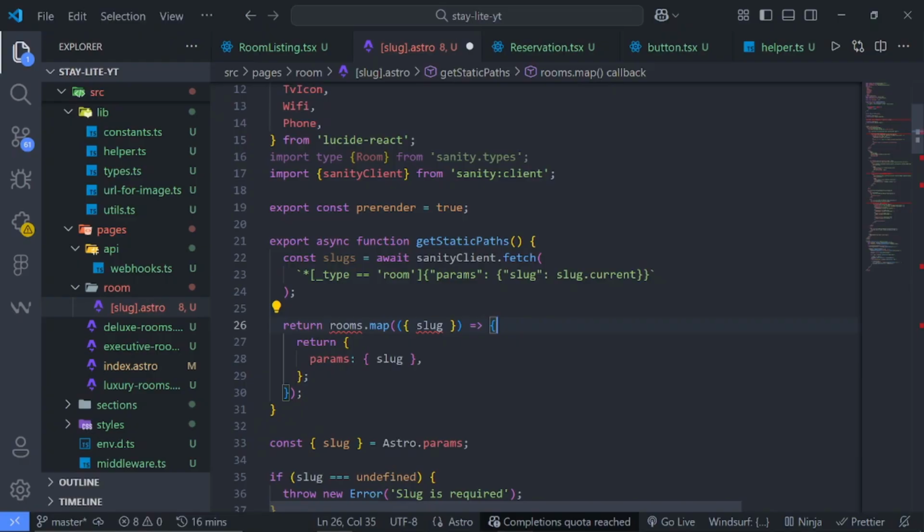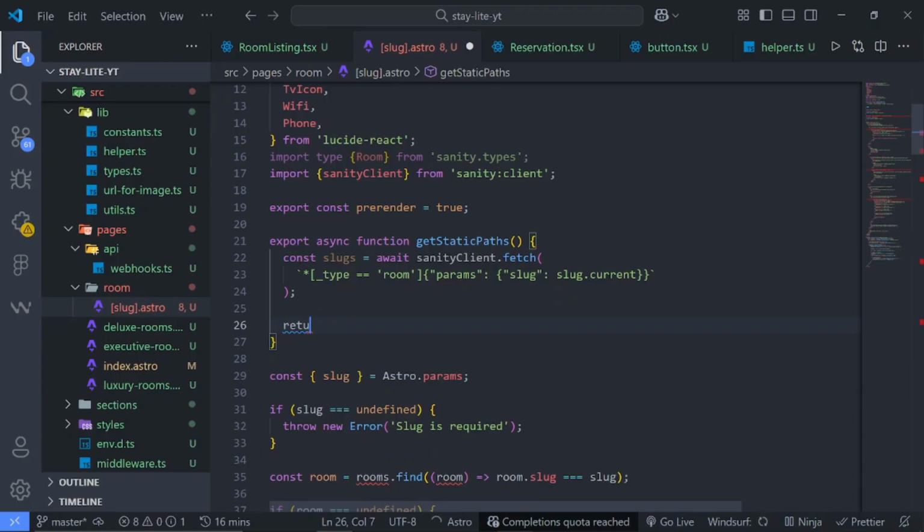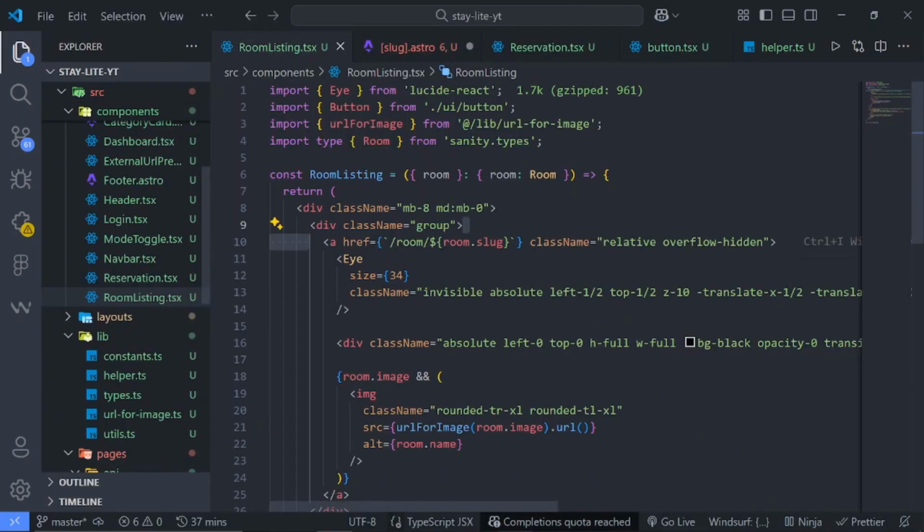So essentially we're just putting the value that we have here into the slug, so we don't have to do slug.current every time. Let me just get rid of this one, and we just return the slug like so. And I think this should be slug, not slugs, not plural. And obviously we want to leave this one because we're just destructuring the slug that we're getting when we click on each of the rooms.